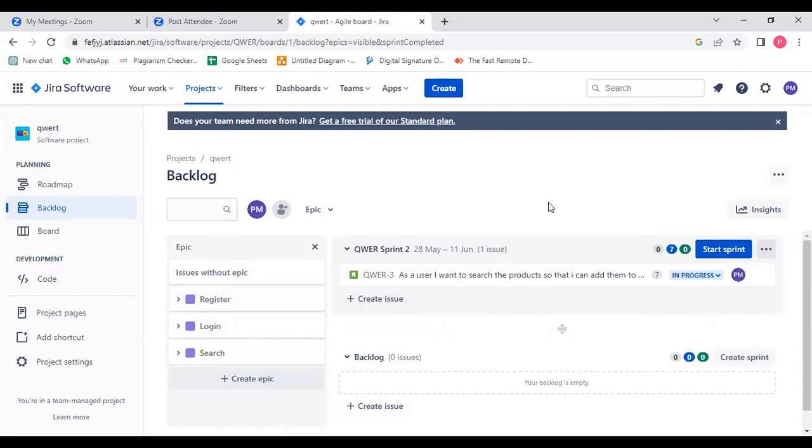Like you have given the numbers 9, 7, and so on. Those are the complexity points. Story points are nothing but the complexity points.